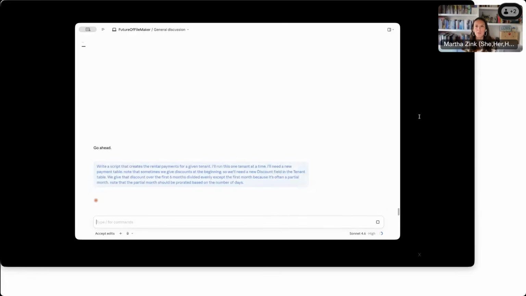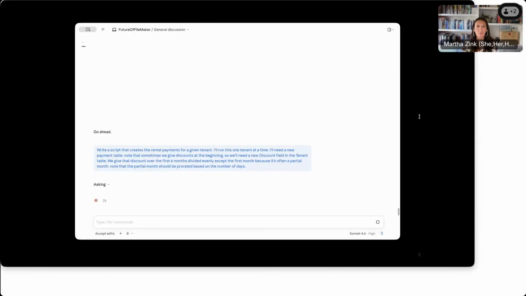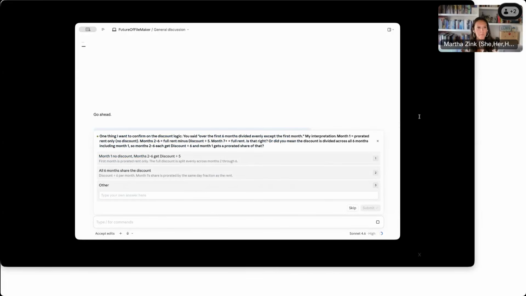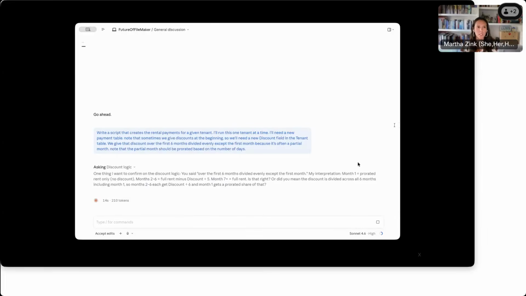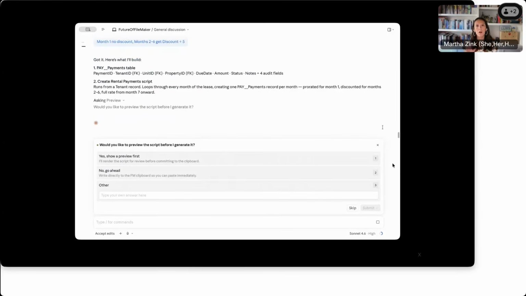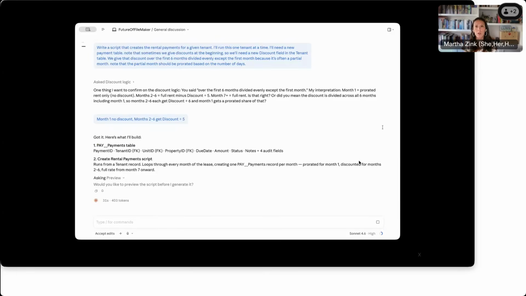For a given lease, we need to potentially apply a discount over the first 6 months, divide it evenly, except not the first month because often that's prorated. So these are the kind of business logic that we deal with all the time. It's going to confirm my logic for me before it suggests the script. And then it'll suggest what it wants to build. So this is a good example of a real business rule described with human words, written the way someone would actually say it to another developer who knew something about the business and knew something about the file.